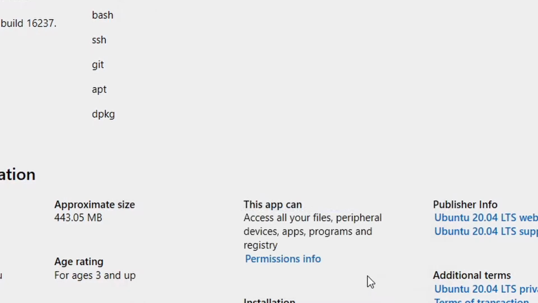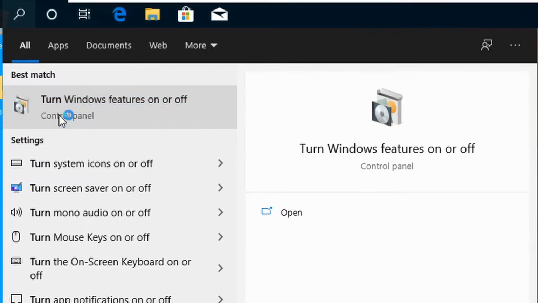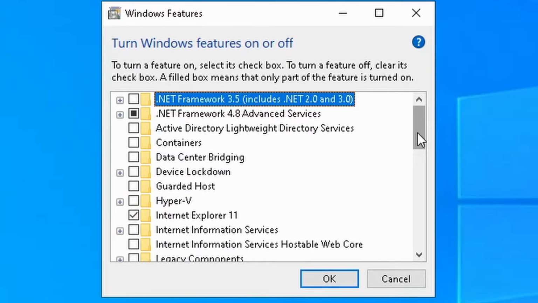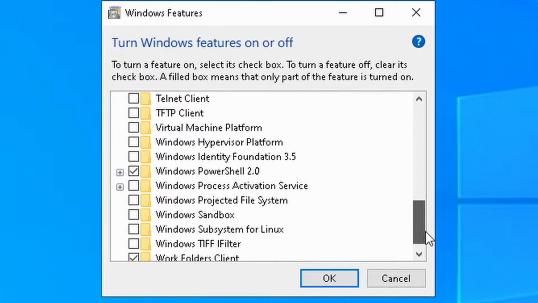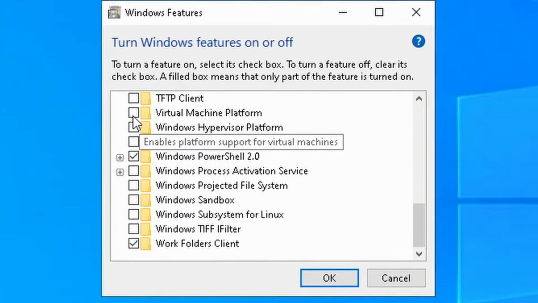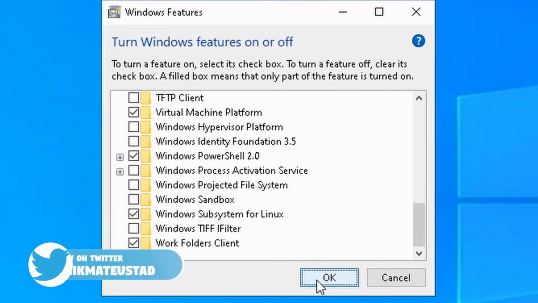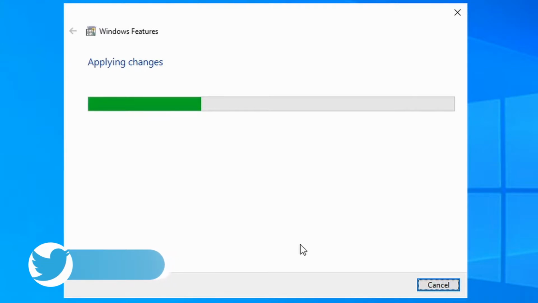All right, next, we need to enable two things in Turn Windows features on or off. So go there, and once it opens, let's browse down and find what we need to enable. You can do this step through PowerShell also, but I'm making it easy for you, so GUI. Virtual Machine Platform, that's number one, and Windows Subsystem for Linux. Click on OK once, and then Windows will search for the required files and install them, and after installation, your PC will reboot.